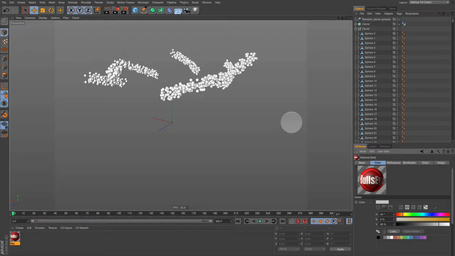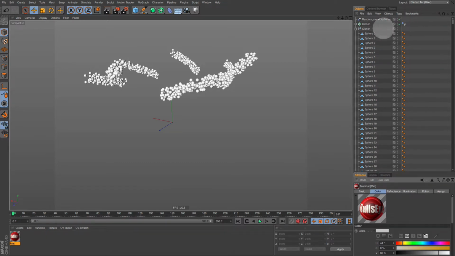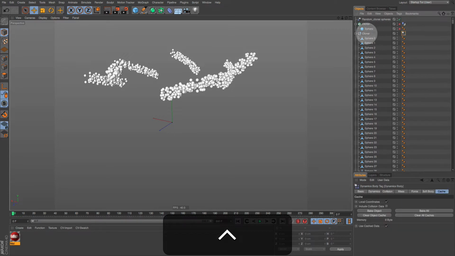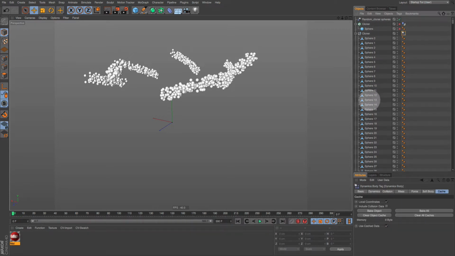This is something we still need to do, is to create this texture. But before we do that, we need to make these spheres dynamic. In other words, I'm going to deselect these, and if I hit play, you're going to see nothing happens, because these spheres aren't dynamic yet. So I'm going to take this tag, hold down Control, click the tag and drag it onto the cloner null.